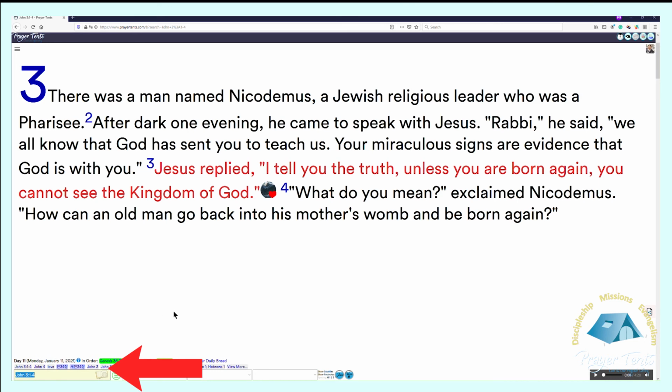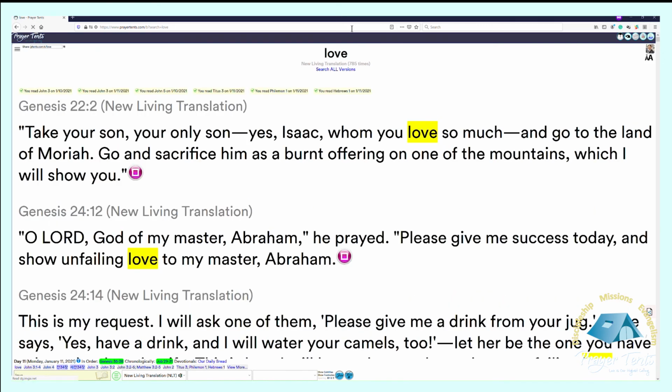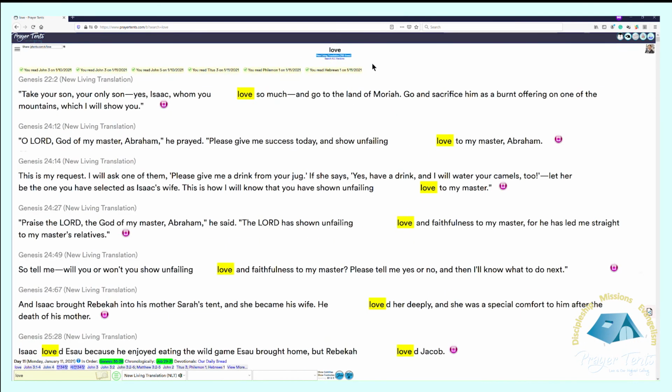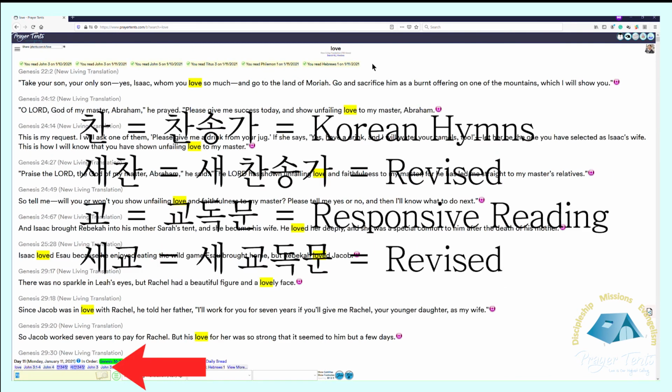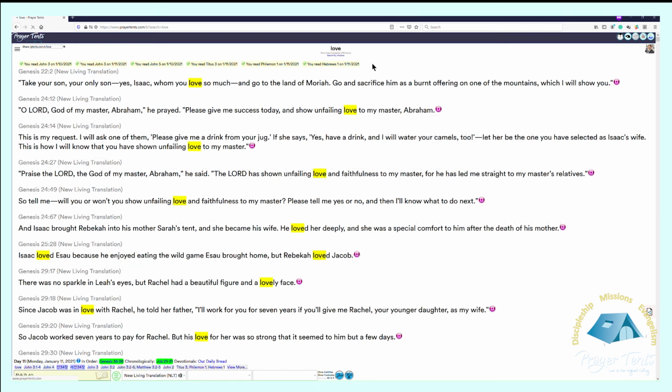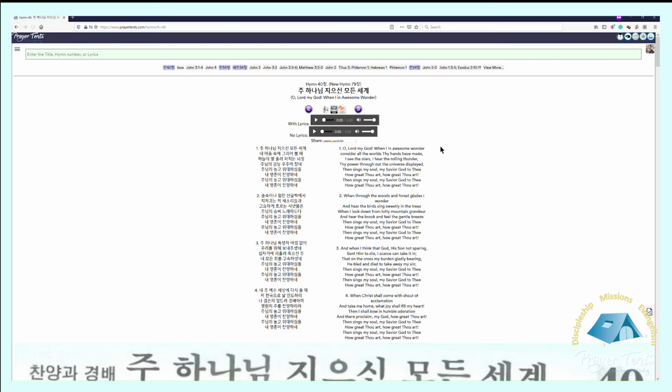Here's another item I missed. You can look up words in the search bar. For example, type in love. You'll find that it shows up 785 times in the New Living Translation version. If you have access to the Korean keyboard, you can type in 찬, 새찬, 교, or 새교, and the number for the hymns, revised hymns, responsive readings, or the revised responsive readings, and you'll go right to them.